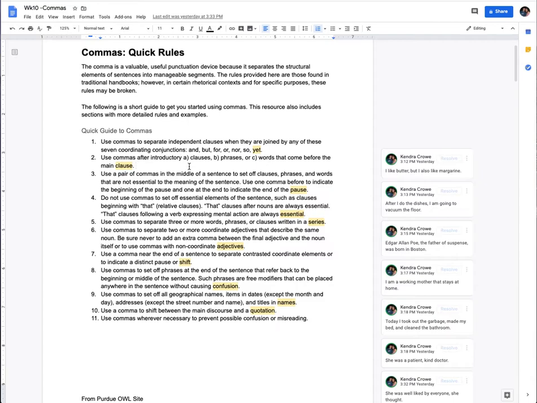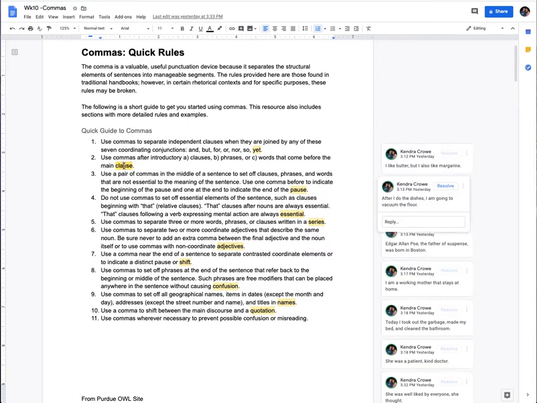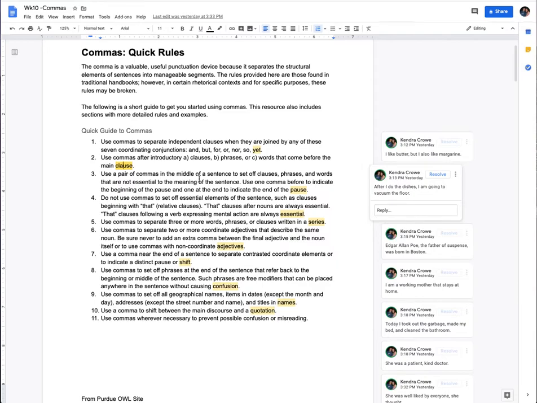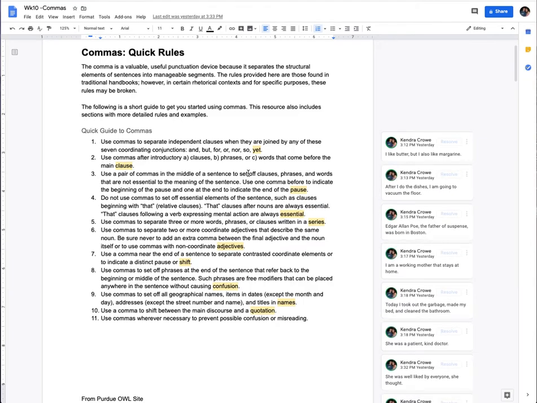So use commas after introductory clauses, phrases, or words that come before the main clause. So for instance, here's one: after I do the dishes, comma, so that's my introductory clause, I'm going to vacuum the floor, and that's my independent clause at the end there. So after I do the dishes, I'm going to vacuum the floor. So that's one example of how you would use that after an introductory clause.